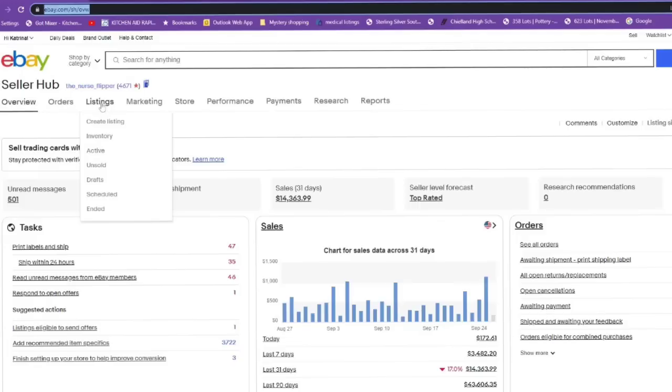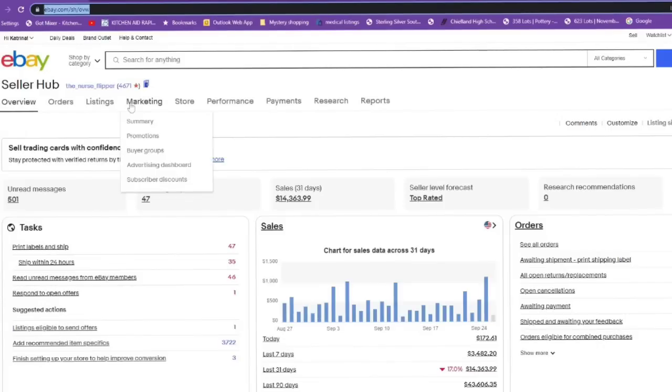So under your listings, this is where you can create a listing. You can see your inventory. You can see active listings, unsold listings, your drafts, your scheduled, as well as your ended. Now, I do not use scheduled, so that is not something that I utilize. But if you are scheduling out your listings, then you will find them there.